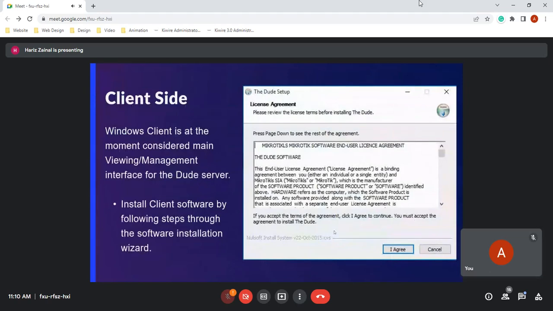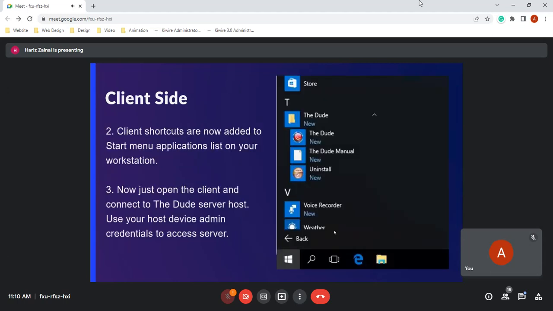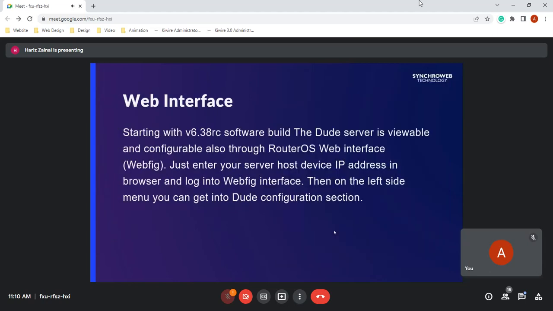So this is the client side. The Windows client is at the moment considered the main viewing and management interface for the Dude server. After we install the software by following steps through the software installation wizard, we can see that the client shortcuts are now added. Now we just open the client and connect to the Dude server host, using the host device admin credentials to access the server.